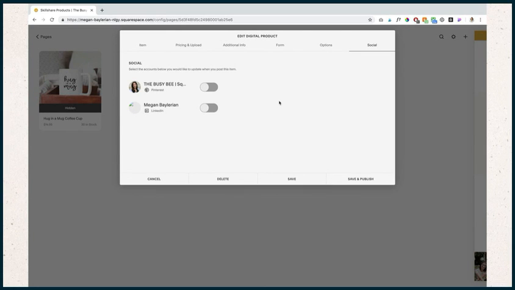So that's it for digital products. It's a lot simpler to set up than physical products because you don't have those variants or anything like that. But next we'll go into service-based products and how to set those up on your site.